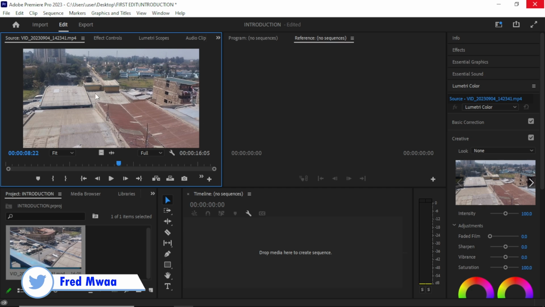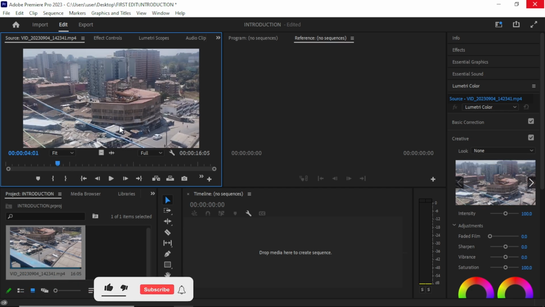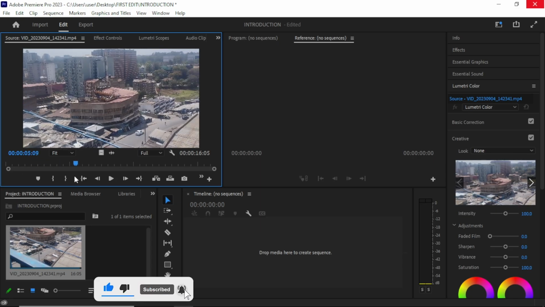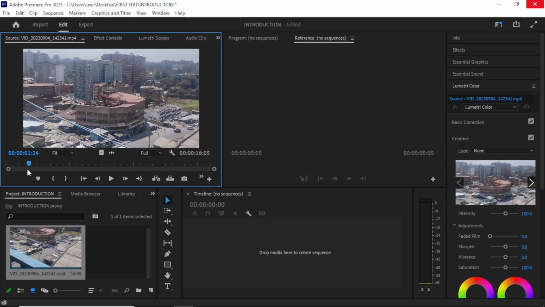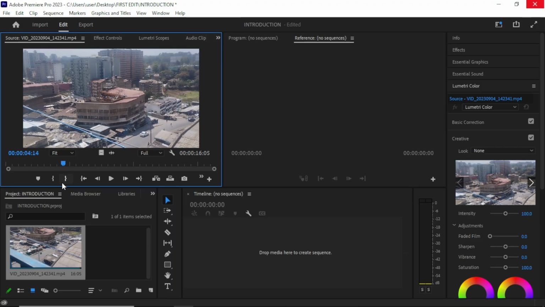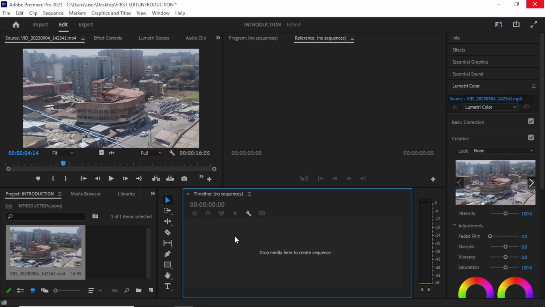You can use this to preview your video, and we'll be talking more about the use of the preview monitor and how you can cut your video in the preview monitor before dropping your video or accessing your video through the timeline. So now after previewing your video, you need to drop it to your timeline.